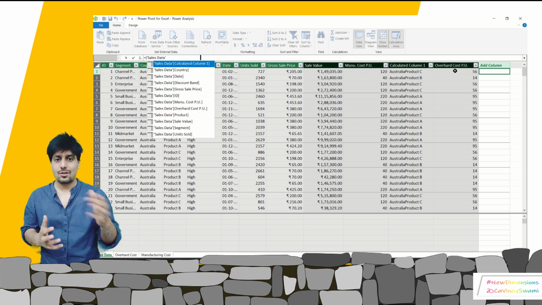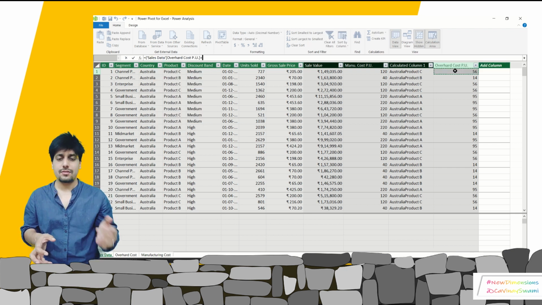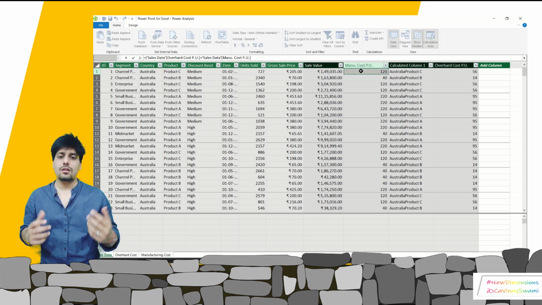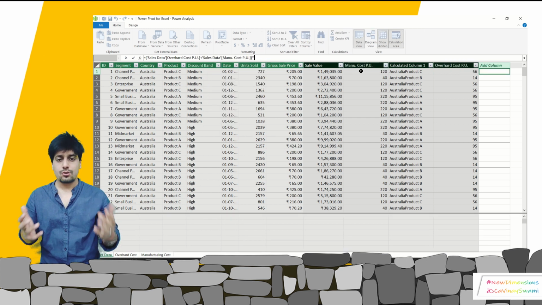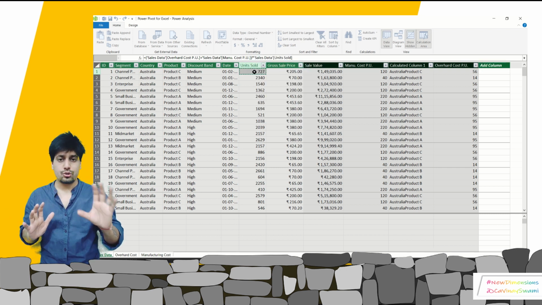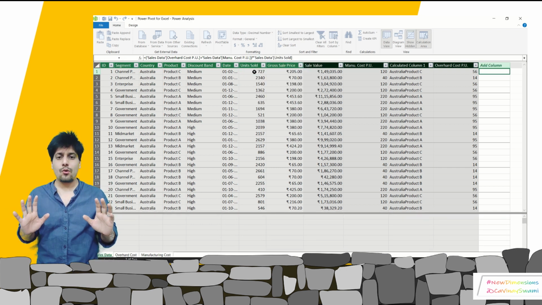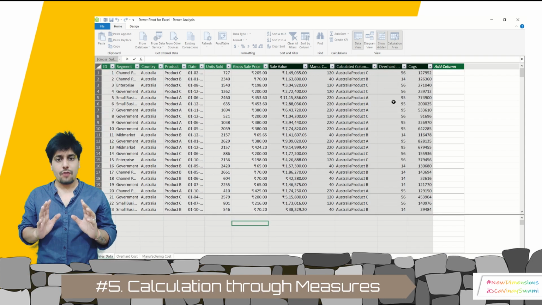Now, on the basis of these manufacturing cost per unit and overhead cost per unit, we can calculate COGS. So we will calculate in the next column COGS, which is the sum of these into the number of units sold. So now we have sale price and we have cost of goods sold. So now we are all set to calculate the profit, and this profit we will calculate through a measure.